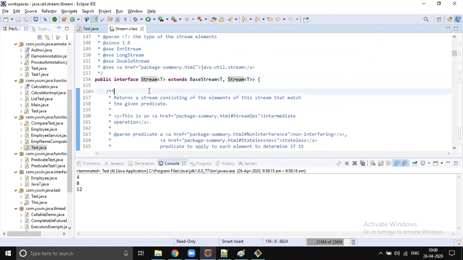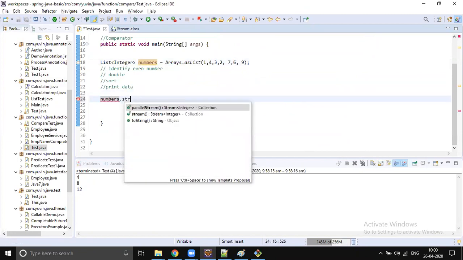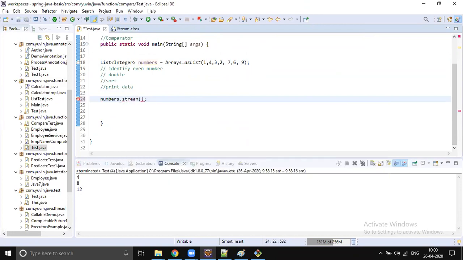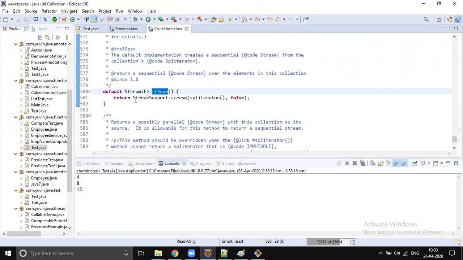So you can call the numbers dot stream method, right? Numbers dot stream method. So you will get an object of stream. Now you will get an object of stream. So you don't need to worry who is going to provide the implementation, right? You don't need to bother, right? Because this is already implemented by the JDK people.